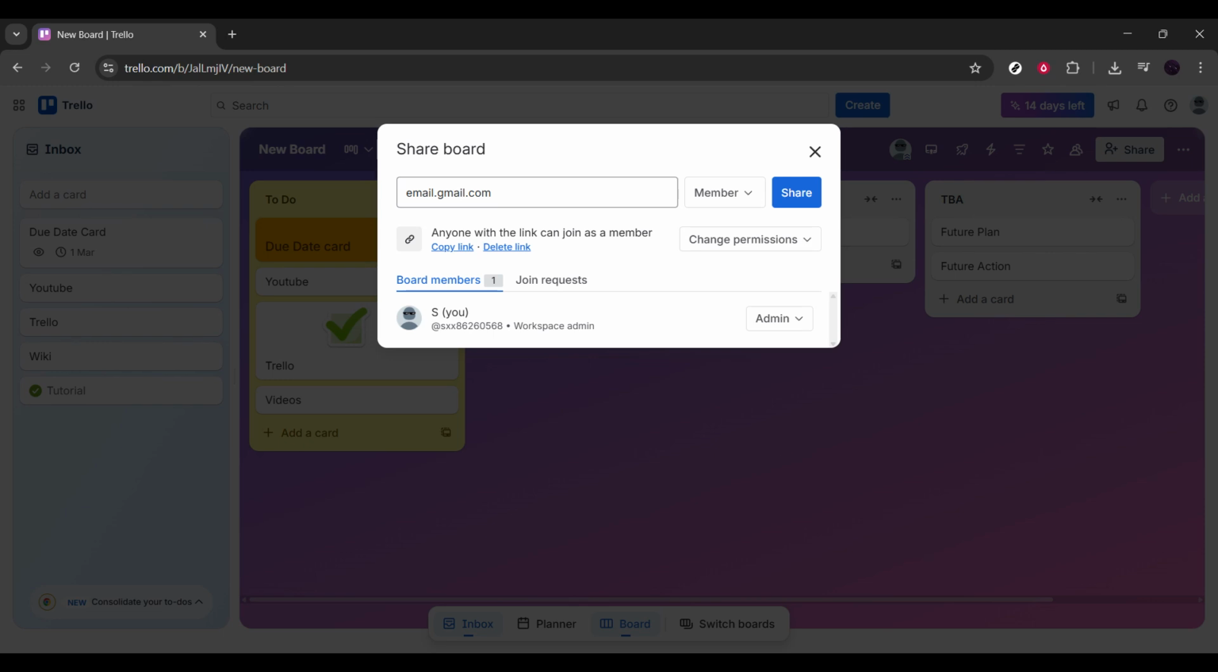And that's it. You've successfully invited a member to your Trello board. As you can see, the process is quick and straightforward, but choosing the correct permission level is key to keeping your project organized and secure.